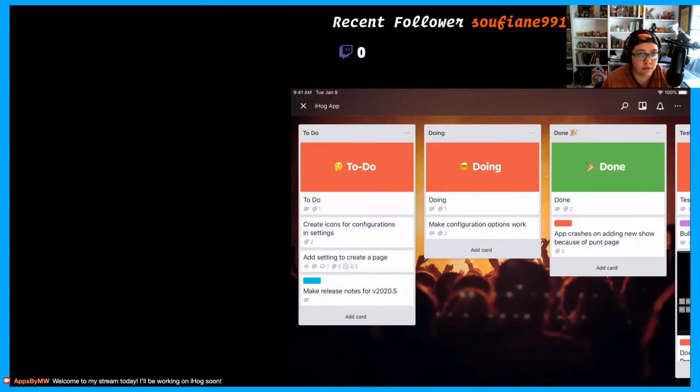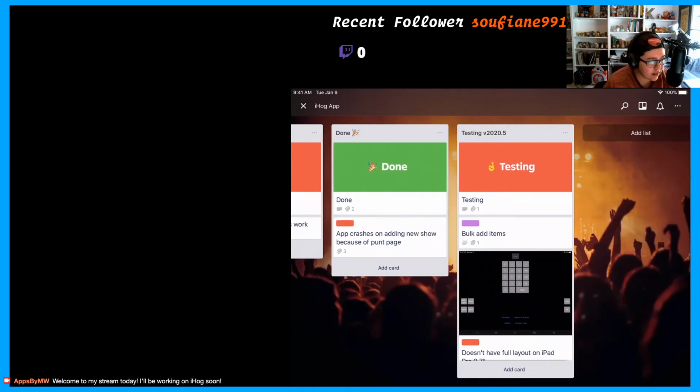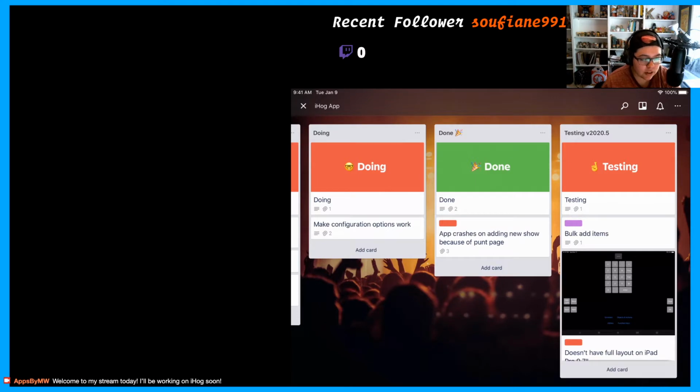So then we have our doing, which like I said, is what I'm currently working on at this point in time. Nothing really special there. There, in theory, should always just be one task that I'm currently working on. Then finally, we have a done column, and that's not actually the last list that I have. The done column is where what I've done since submitting my last TestFlight build goes. So we can see that I fixed a bug relating to the punt page, and then it hasn't actually moved to the testing column, which is saying, hey, this is ready to move to TestFlight.